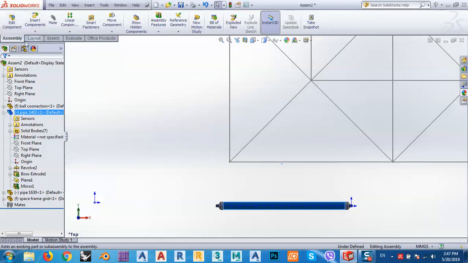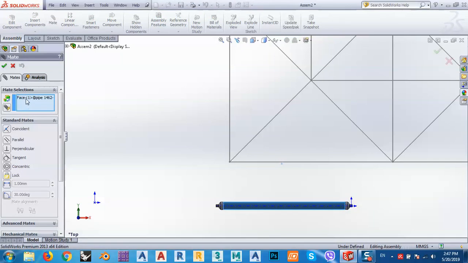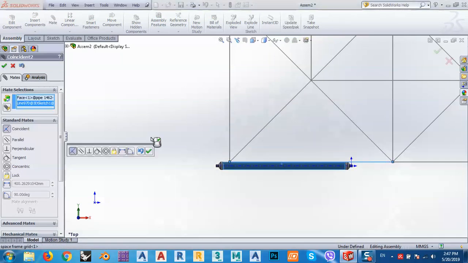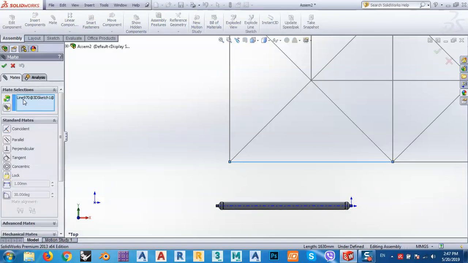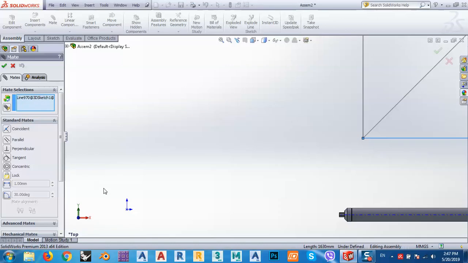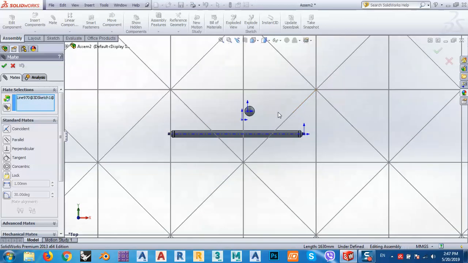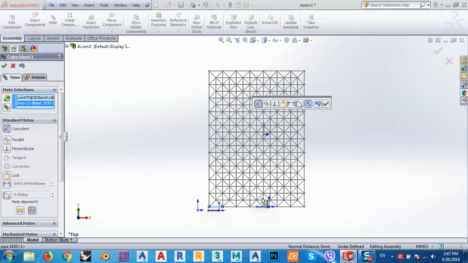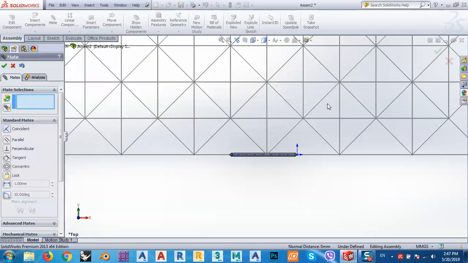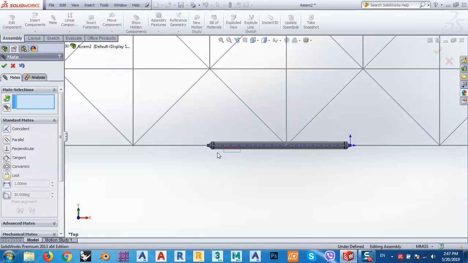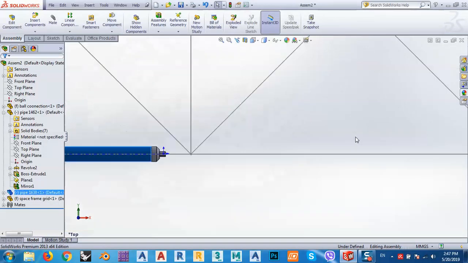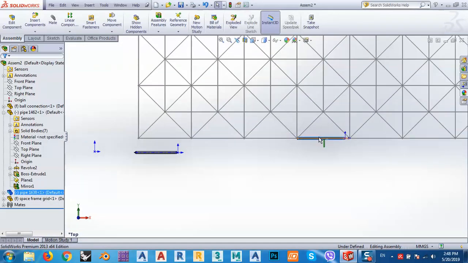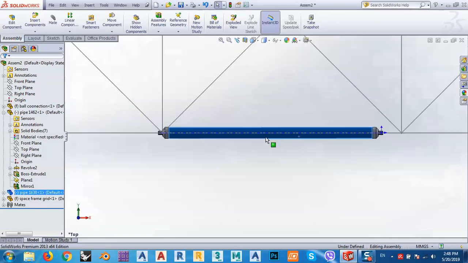Okay, so again go to mate. From this one here, I'm sorry for this, because I selected this one and made from line, and the second thing is the center line of that pipe, not this one. Okay, as you see now it's okay. So just click here, yes, close this mate. Again the same procedure. I can move it in X direction, but in Y direction not.